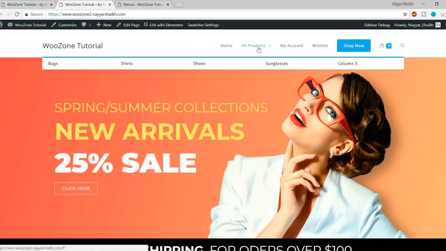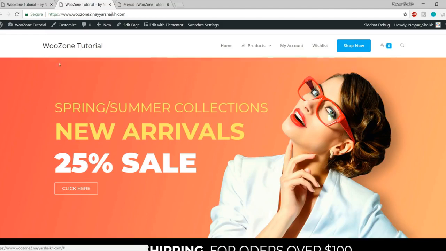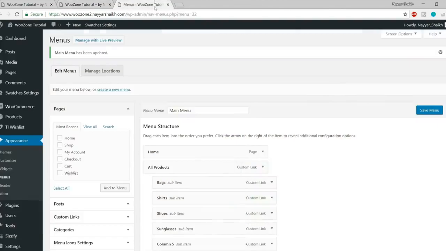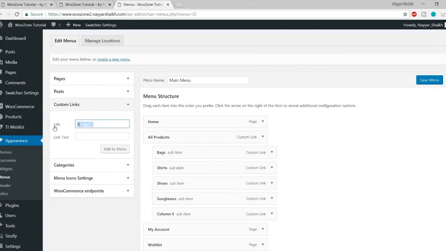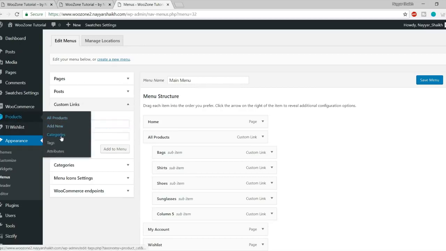Now as you can see we have all product. When I hover this, as you can see it is already created into a mega menu. We have 1 2 3 different 4 5 columns. Okay, let's add some more options under bags. So let me do it very quickly. Custom links, put a hashtag over here, and obviously you don't have to put hashtag over here. If you have some category, then you have to put in the category link over here. Okay, now let me show you how you can get the category link. However products, you'll see the categories. Open these categories over here.